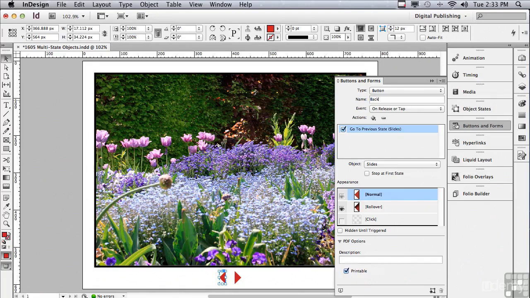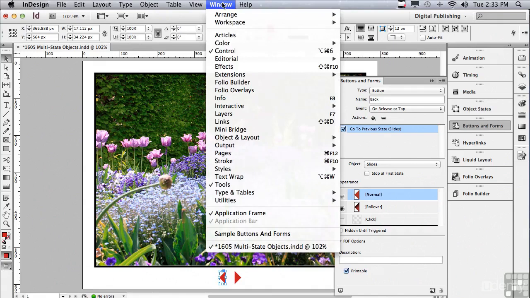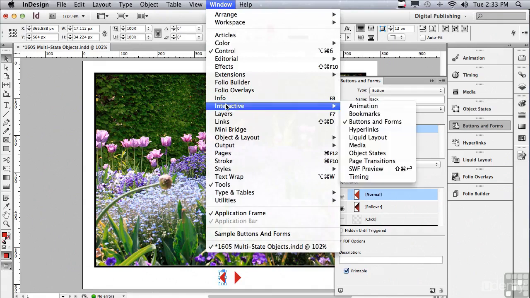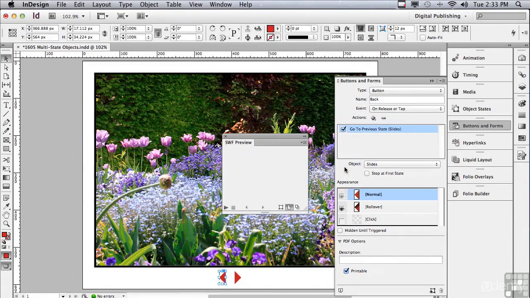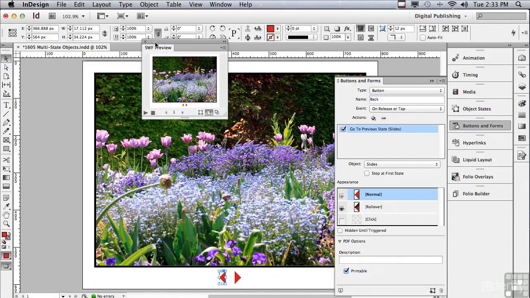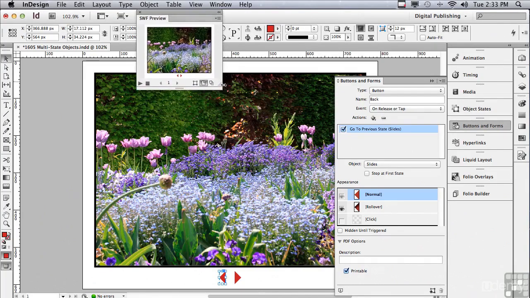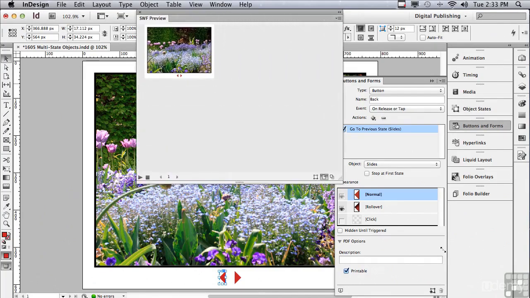Let's see if it's actually going to work. To do that, I need to open another panel that's not available in Digital Publishing. I'm going to go into my Window menu to Interactive, SWF Preview. So this is going to give us a Flash preview to see if our multi-state object is being controlled by the buttons. Let me make the panel a lot bigger. I'm going to click and drag from the lower right-hand corner of the panel.